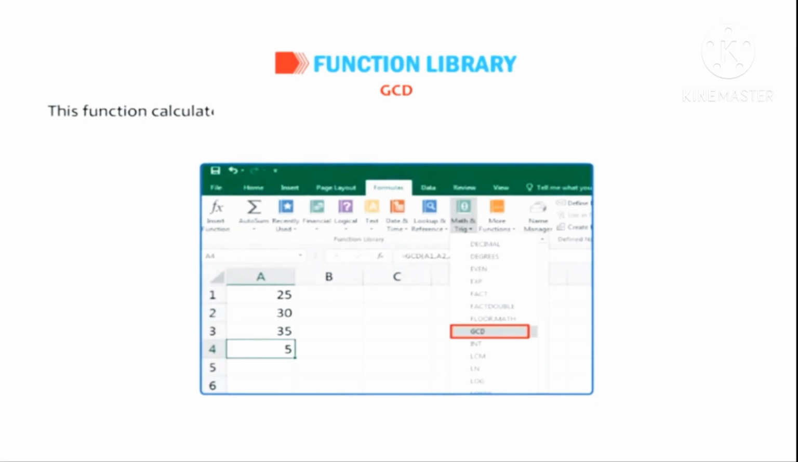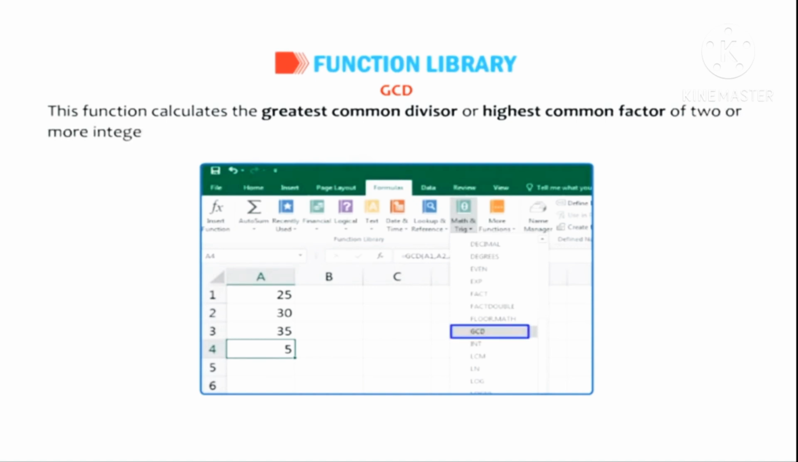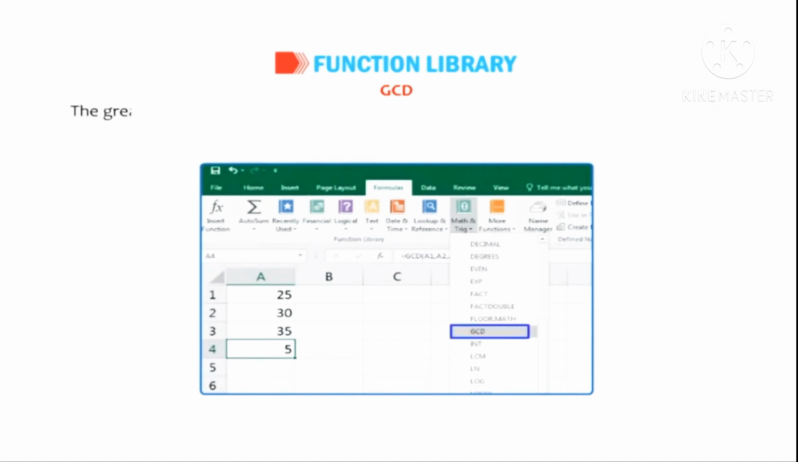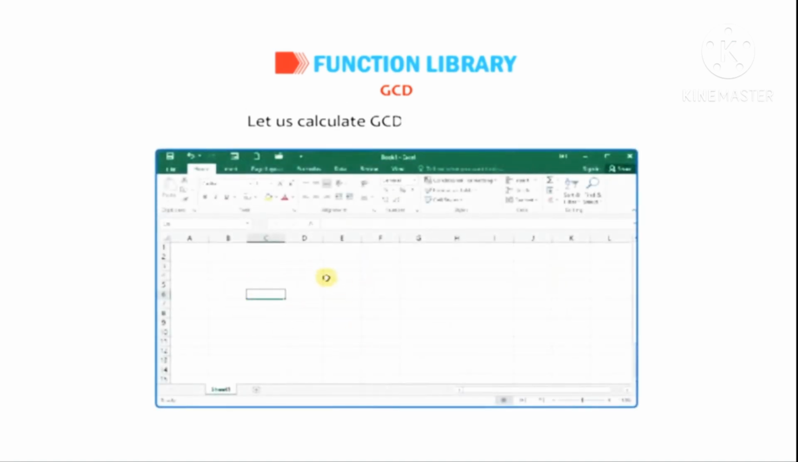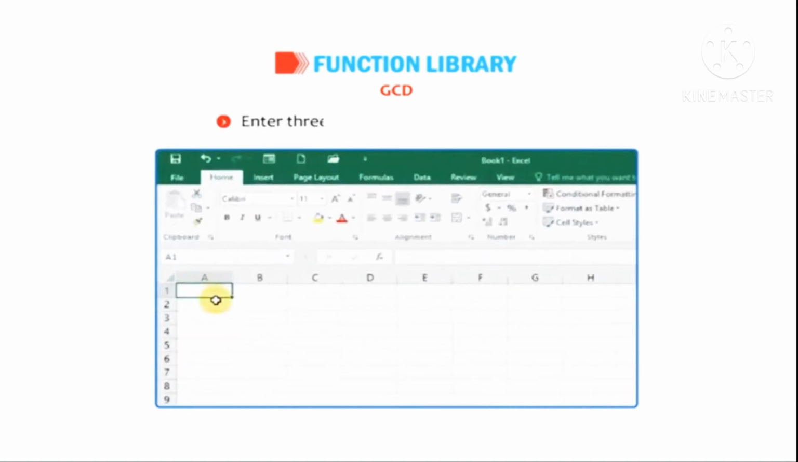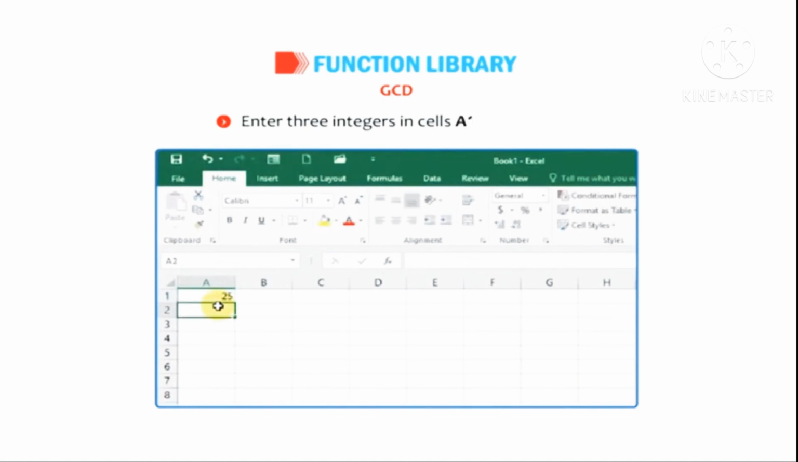GCD. This function calculates the greatest common divisor or highest common factor. The greatest common divisor is the largest positive integer that divides the numbers without a remainder. Let us calculate the GCD of three integers. Enter the three integers in cells A1, A2 and A3.